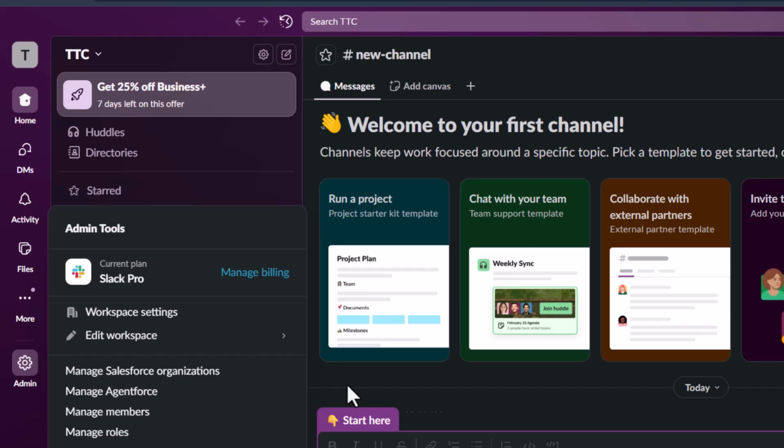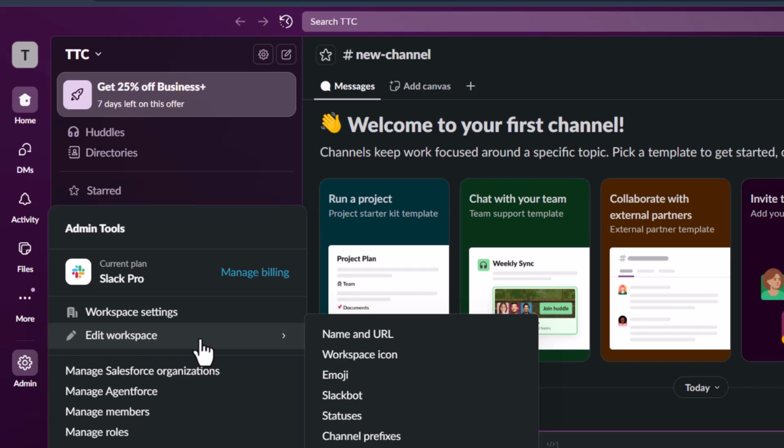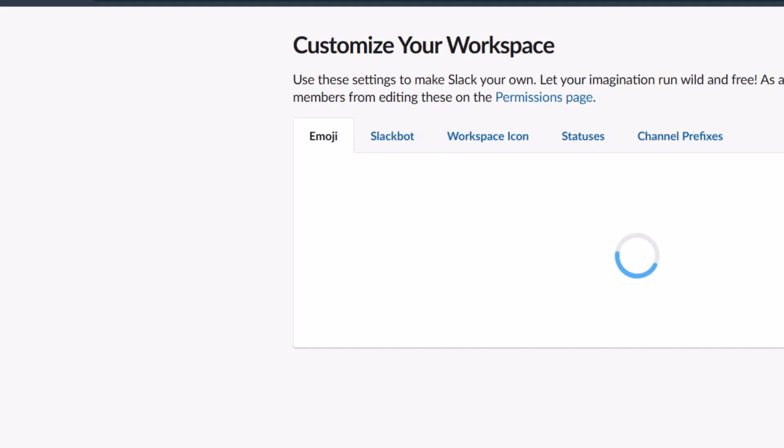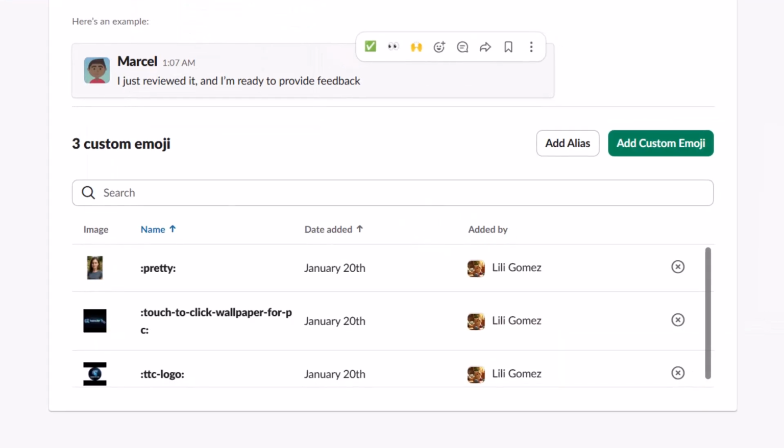Step 4. From the drop-down menu, click on Edit Workspace, then select the Emoji tab from the options. This tab is where all custom and default emojis are displayed.